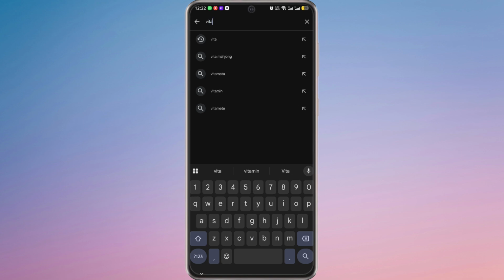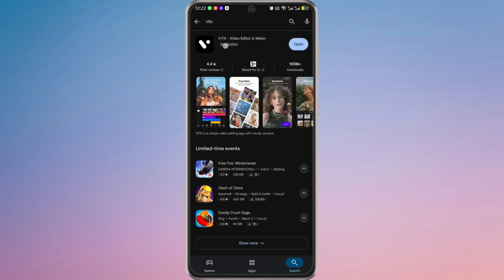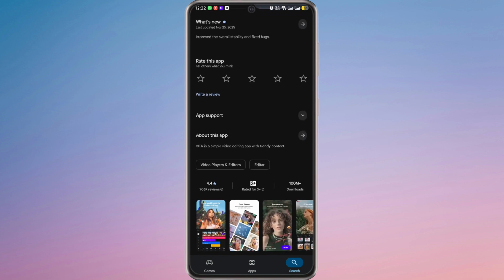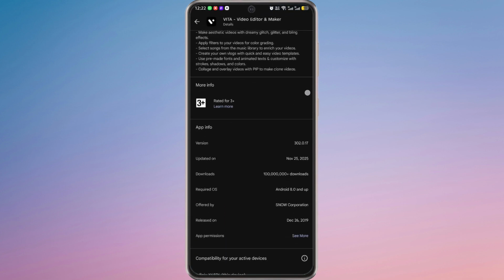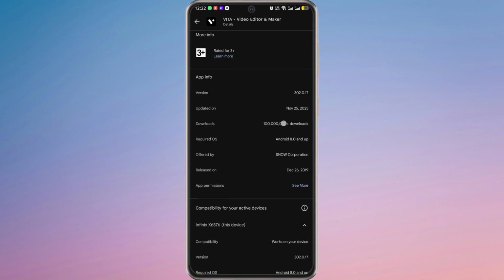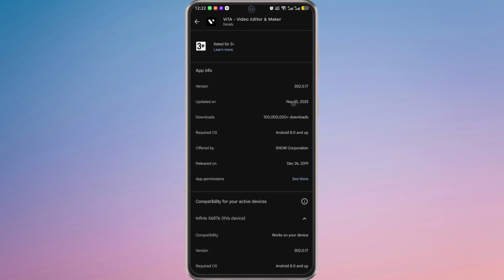In the search bar, type Vita and select the correct one, Vita developed by Snow Corporation. When the app page opens, look for the update button. If an update is available, you will see the update option instead of install or open. Tap on update and the latest version of the Vita app will begin downloading immediately.